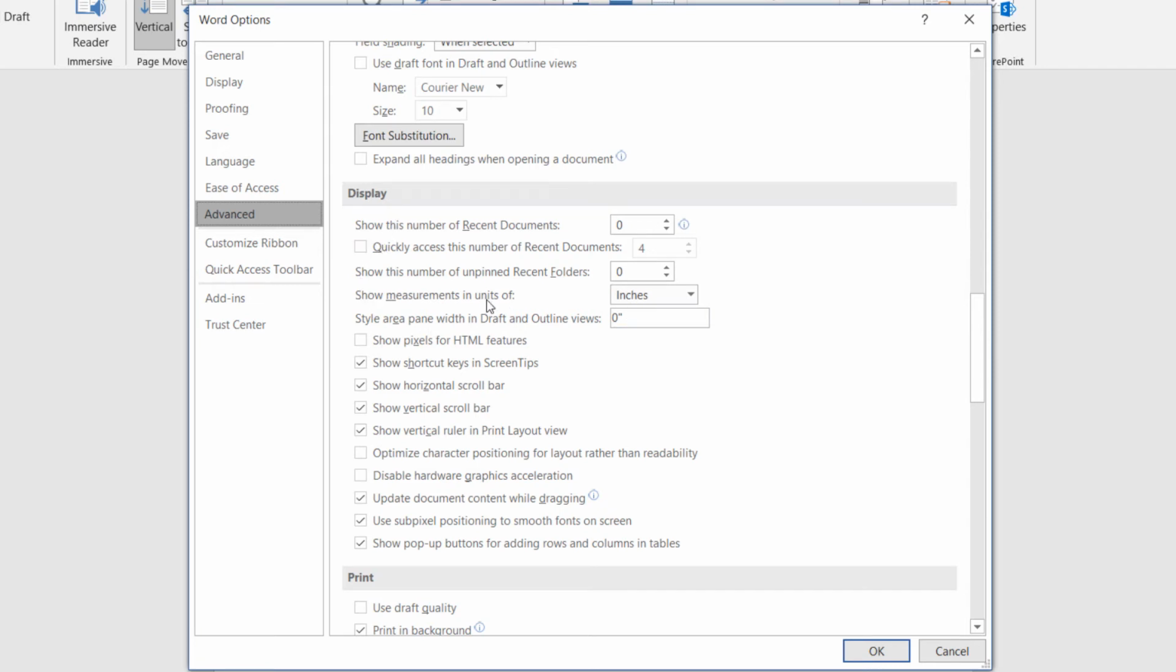Here you can see that it says Show measurements in units of. At the moment it is inches. If you click on here, you can select any other unit as you wish.